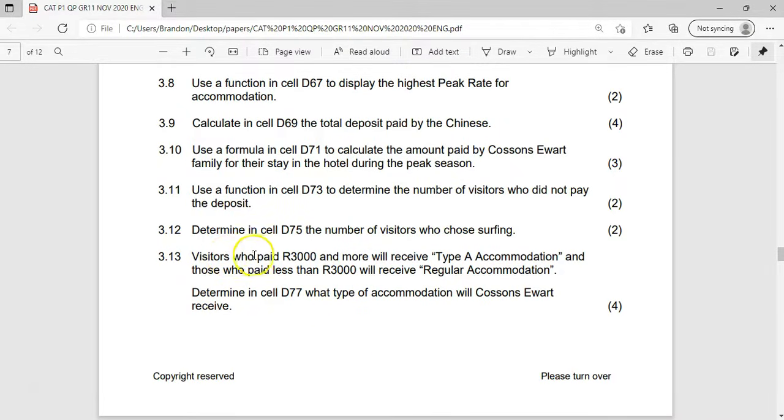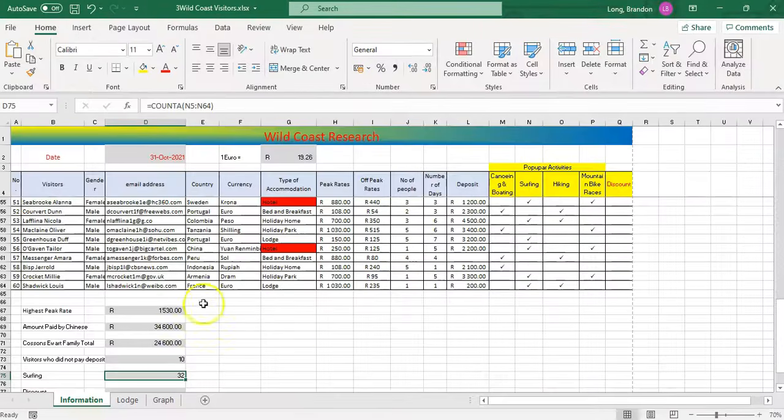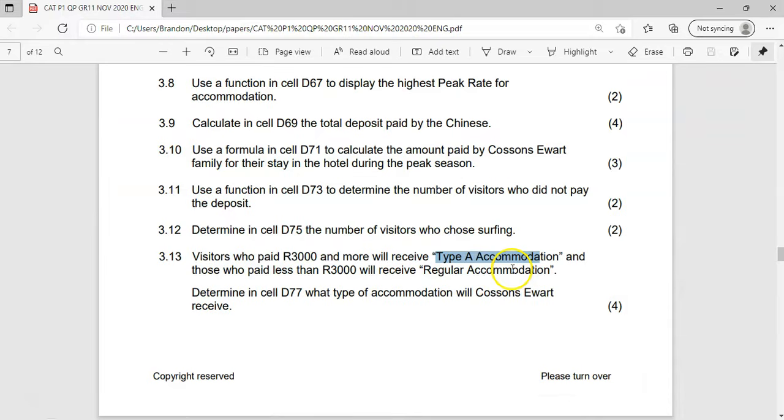313. Visitors who paid 3,000 or more will receive type A accommodation, and those who paid less than 3,000 will receive regular accommodation. In D7, what type will that first family get? So it's based on how much they paid, and they will receive either that word or that word. So if they pay 3,000 or more, that means there are 2 different things that we display. We either display that text or that text. And if that's the case, we are using an if statement.